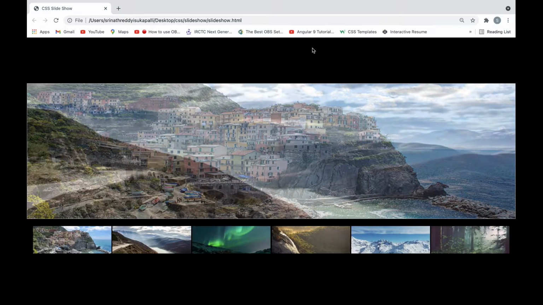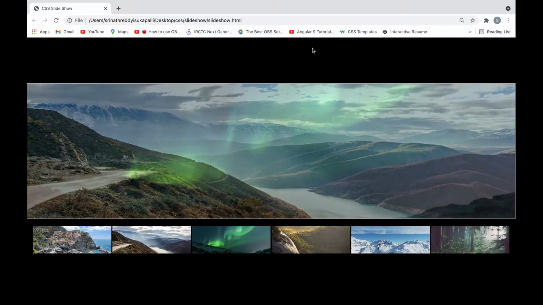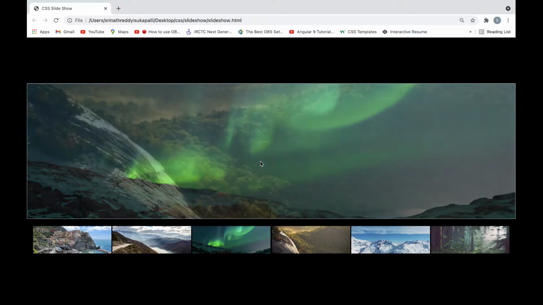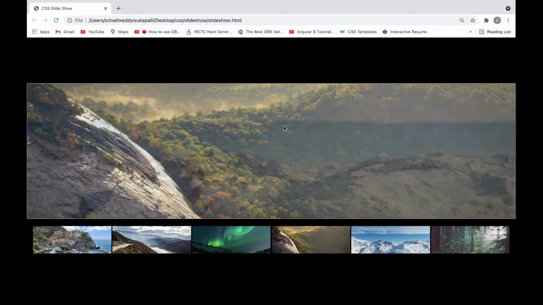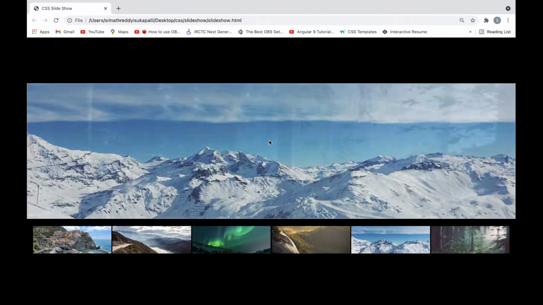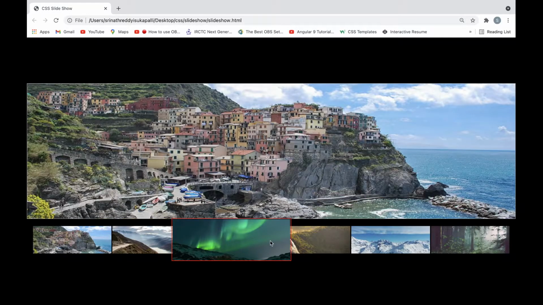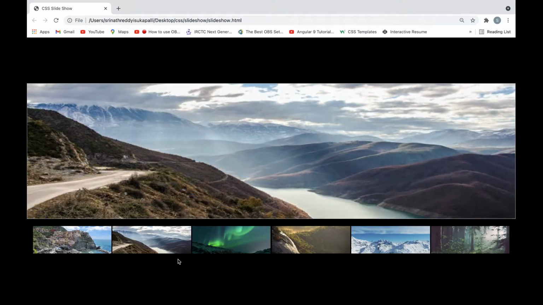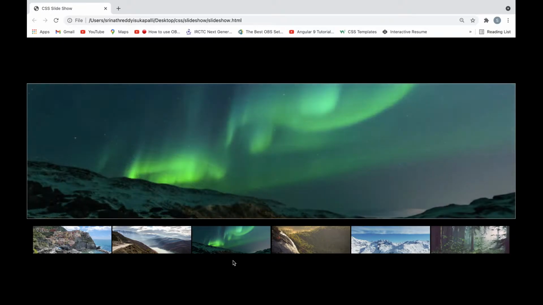Today I am going to explain about CSS animations with slideshow. So here is the slideshow. You can see this I have made with CSS animations. Okay, one more, this is for preview purpose. So here are the images I am displaying one by one.